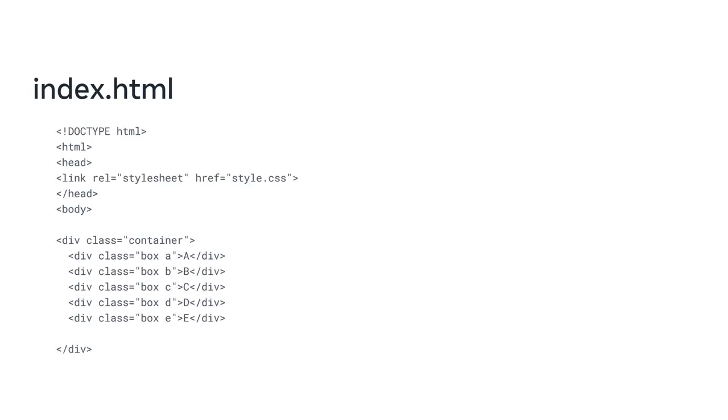Let's examine an example that uses a HTML document to demonstrate how to iteratively make changes to a grid. First, let's create a HTML document called index.html. Right now, the contents displayed in the viewport are just a vertical series of letters from A to E without any styling. Let's start adding content to the CSS file.